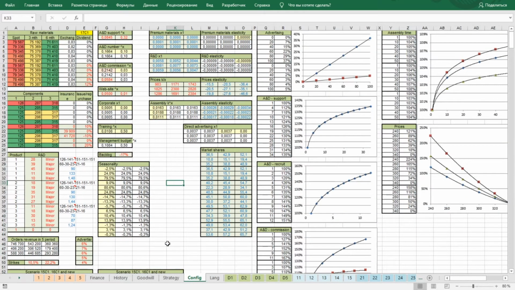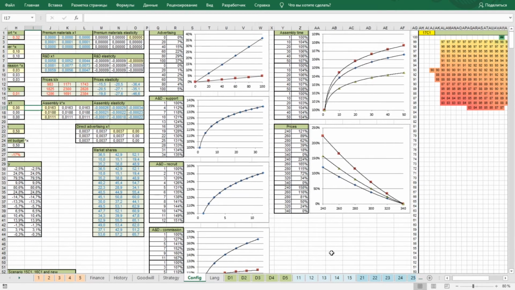The next block is configuration. The configuration worksheet contains settings for a particular scenario with elasticity of demand factors and basic data for automatic calculations in the model. You can see that this model is optimized for scenario 17C1. The worksheet shows tips about the influence of demand factors on the market. You can see advertising, assembly time, prices, and others.